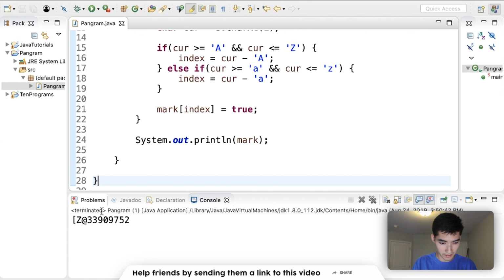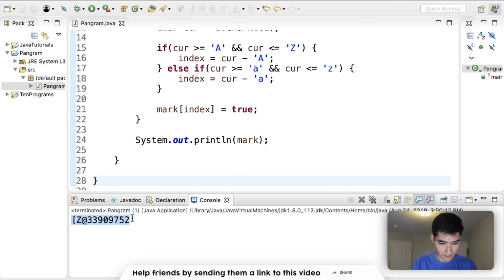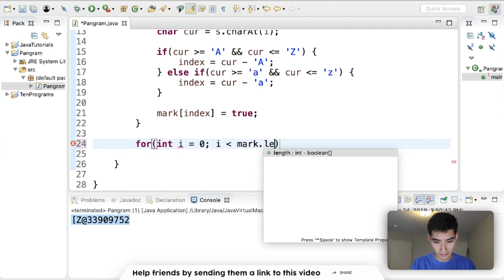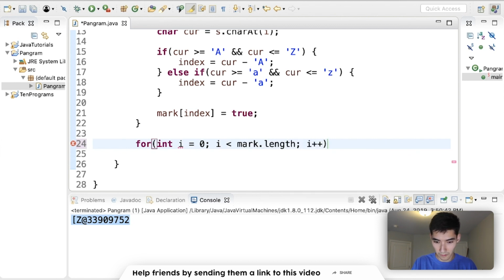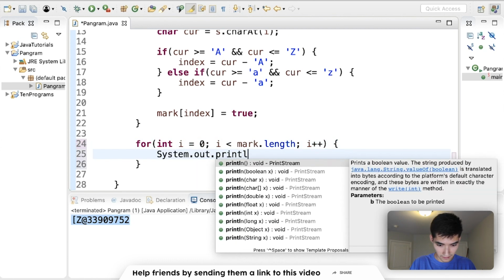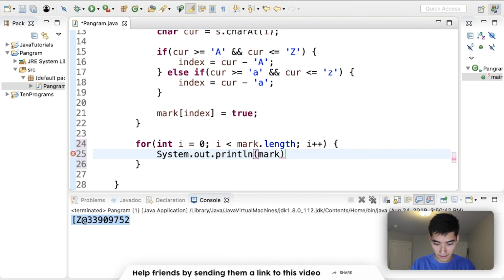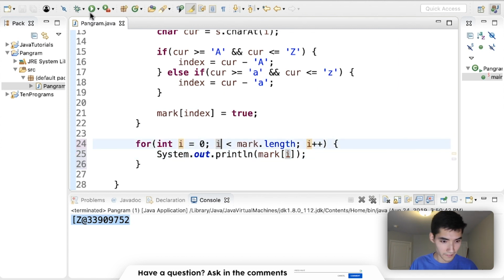but I think this will just print out the weird memory object for the array. So we can just for loop through it. Since our empty mark array starts at 0, we'll start at 0, and we'll go up until the length of that, 1 by 1, and print out whether each one is true or false. So we'll say mark of i, whatever value it is at that index. So we'll save it, run it.